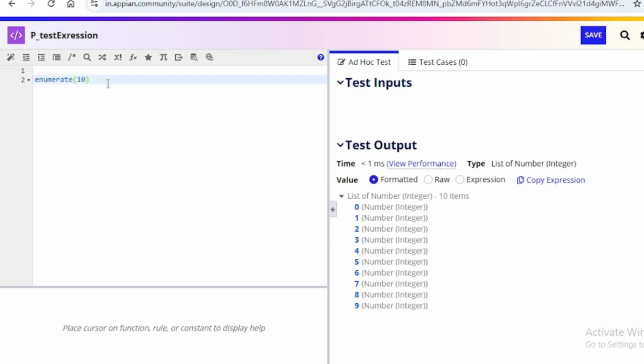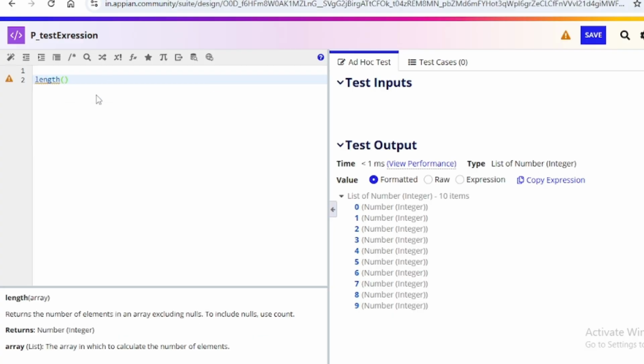And apart from that, there is another important function which is the length function. It returns the number of elements in the array. It does not include null values. And if we need to include null, then we need to use the count function.